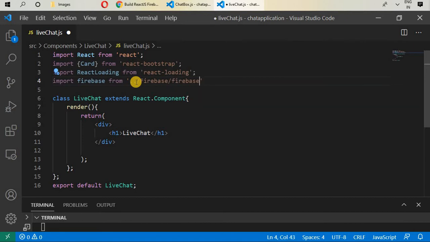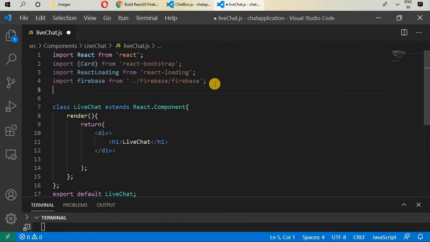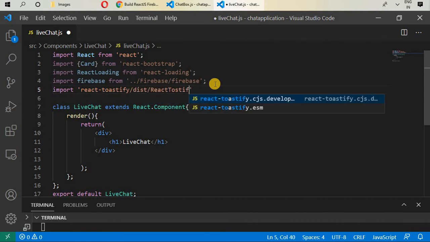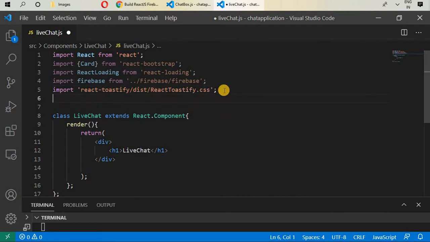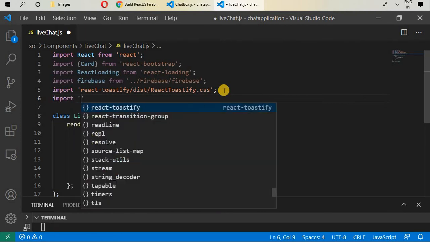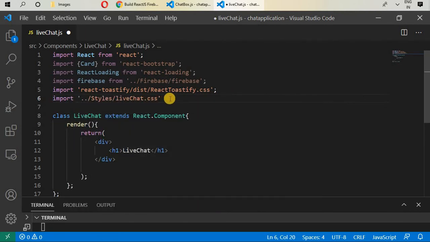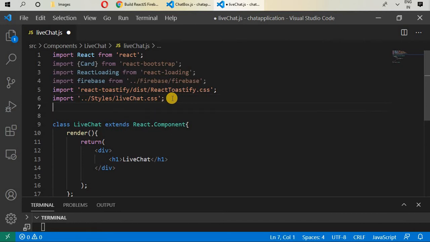Inside Firebase we'll get firebase.js. So we do not need to add images. All of those images have been uploaded to Firebase storage. Okay, so in here we do need to add import React, Toastify dist toastify.css. Then we need to add import styles livechat.css.